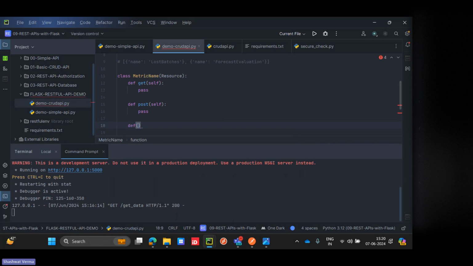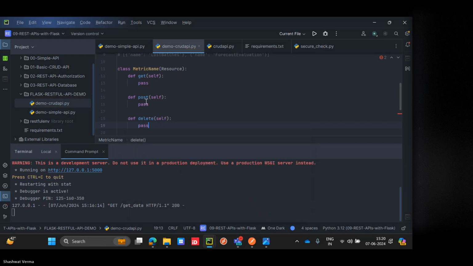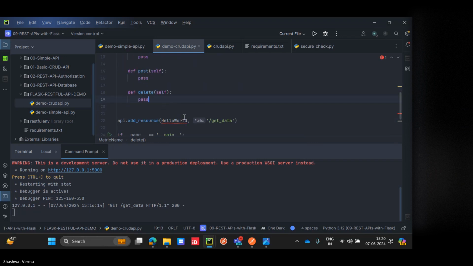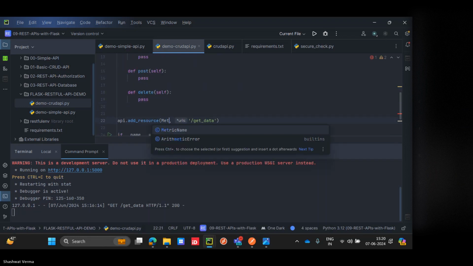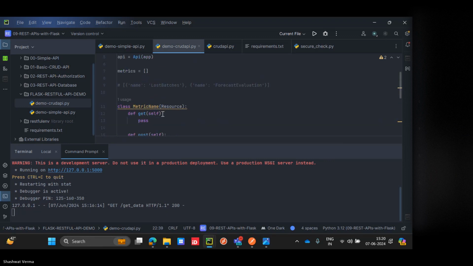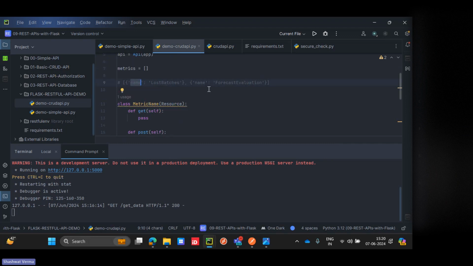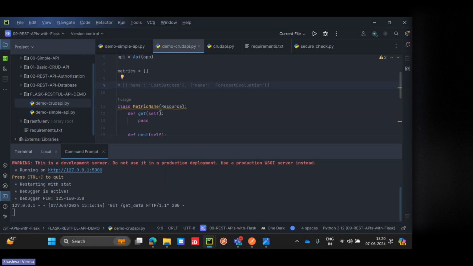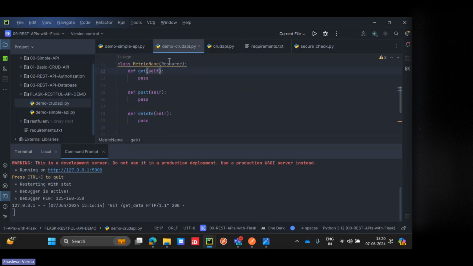Create. So this tag which I am giving, the name I want to give, let's say the table name or metric name, should be passed as an argument inside every method of that particular resource. So this name will be here also.